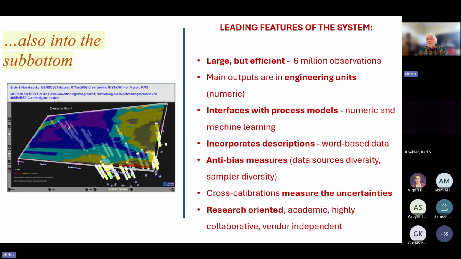Now, a second theme that's really important is that the main outputs are numerical with units attached. So they're in engineering units. And this is something that sets dbSEABED aside from many other databases about the seabed. We really want to interface with process models. We really want to supply numeric information that those models can pick up and put into physics equations or engineering equations.